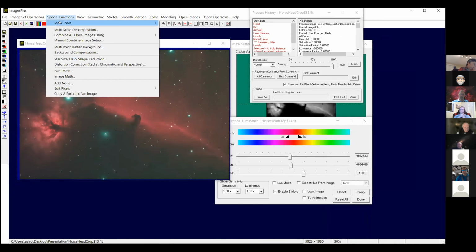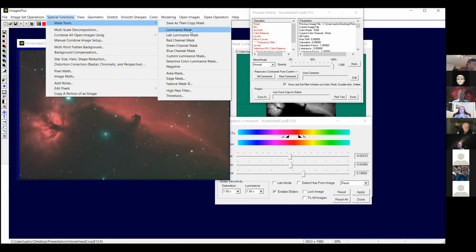But these first set of masks, all the way down to the custom Luminance Mask, they're all designed to make effectively Luminance masks of one form or another. The selective color Luminance Mask makes a mask that is based both on brightness and color. Negative just negates the mask. That's somewhat obvious.